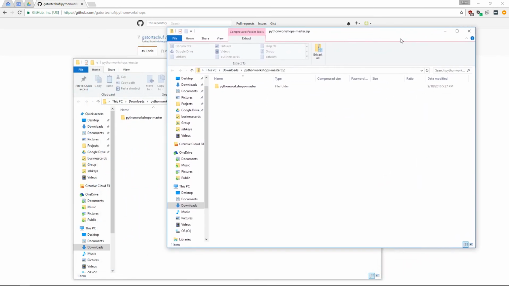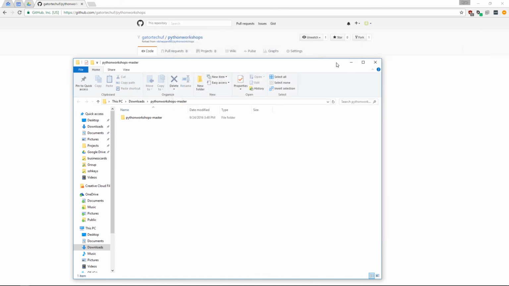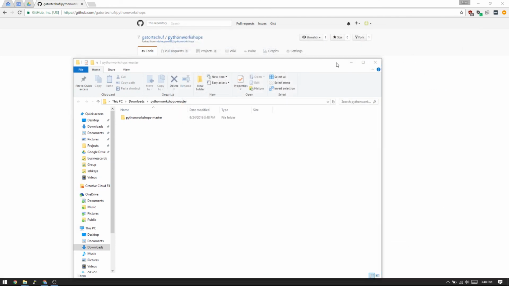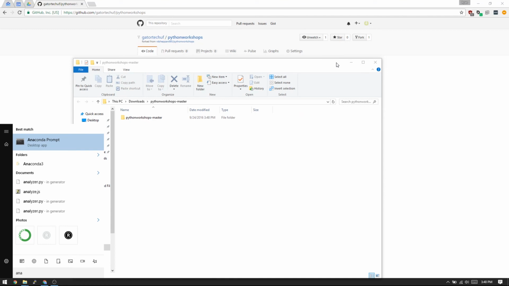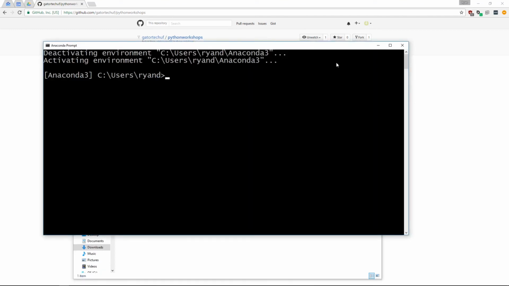Now once that is all done, assuming you've installed Anaconda, if you're on Windows you're going to want to come to the Anaconda prompt by searching for that in the Windows menu, and if you're on a Mac you're going to want to pull up the terminal. Once you've done that, you want to type in the command cd, that means change directory. We want to go to our downloads folder, that's most likely where the Python workshop is saved. We'll go into that, and then we can cd into Python workshops-master.